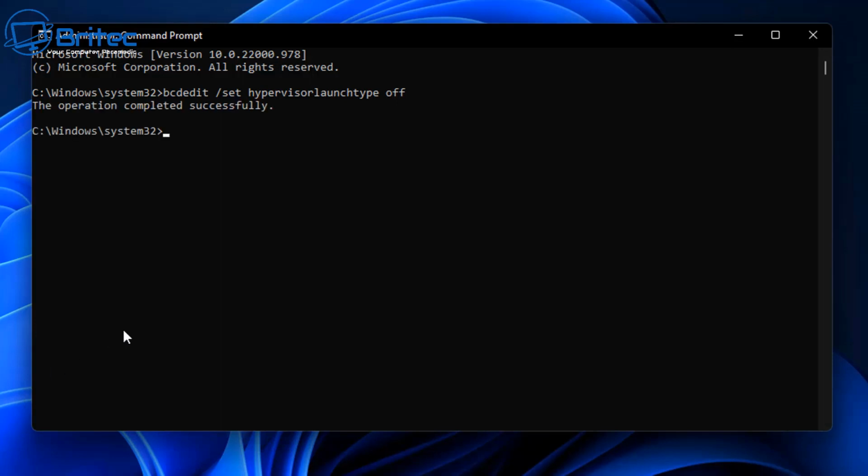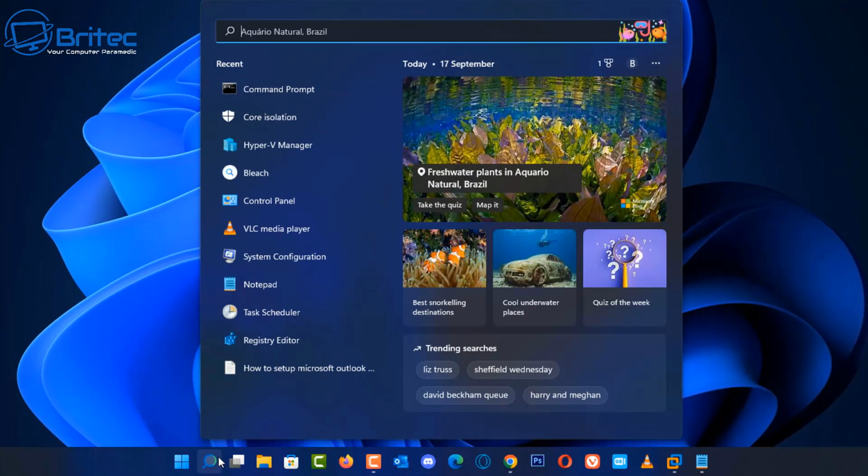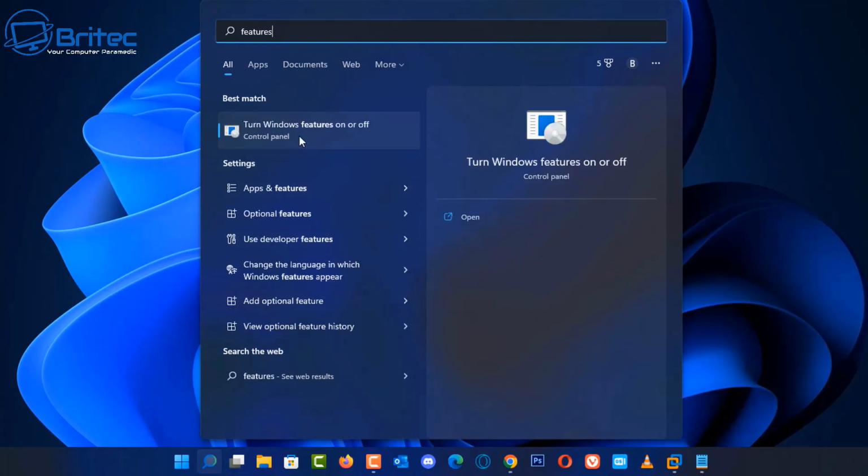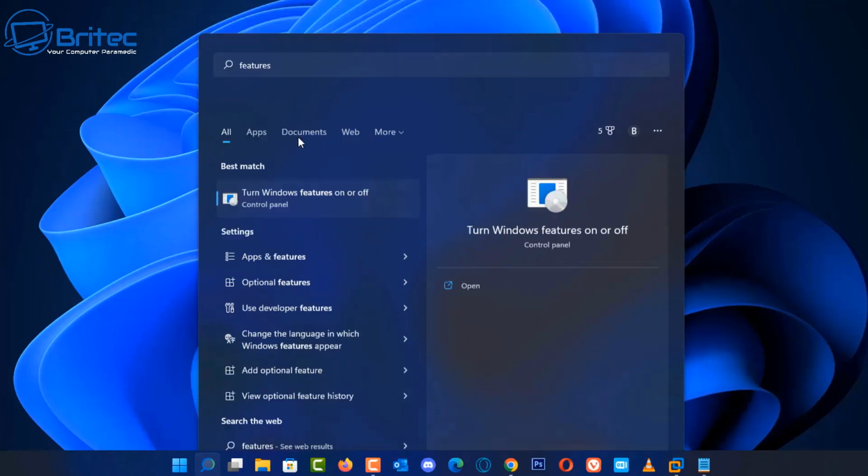So let's go ahead and turn this off. You can see the operation completed successfully. And again, you can do these one at a time to see whether this resolves your problem. But I'm going to go ahead and show you all three of them, and you can try them one at a time. So next, I'm going to type "feature", turn Windows features on or off.